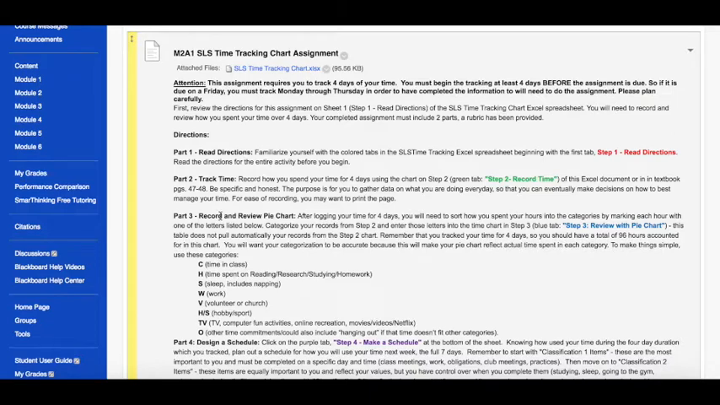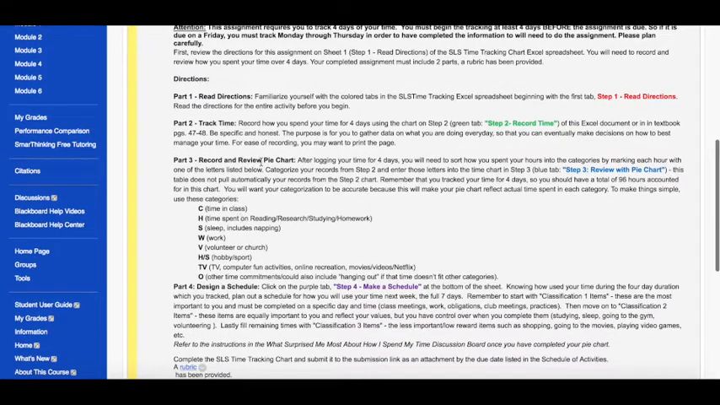Part 3 is where you classify how you spent your time. You'll reflect back on all of the activities you did in Part 2, and you'll categorize them into any of these categories and code them accordingly. And again, that will make more sense once we download the file.